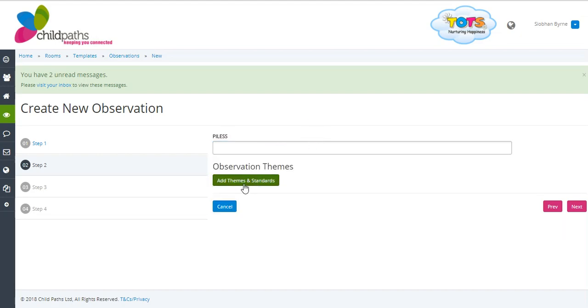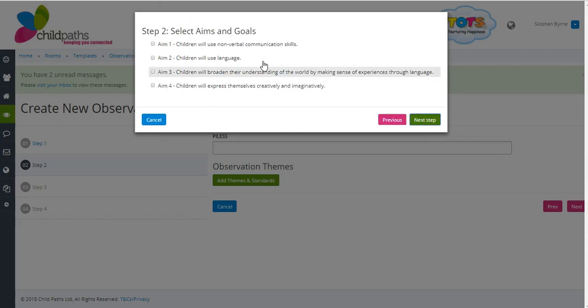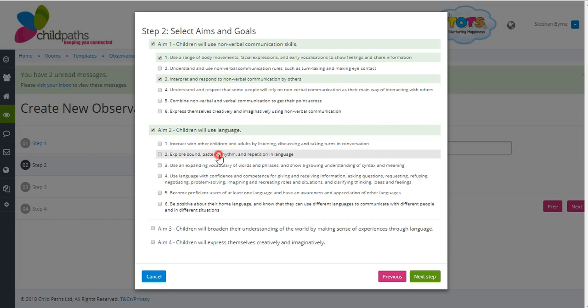And then when you want to add your themes and your standards. So if we click into add themes and standards, you'll see here's the 4 themes: well-being, identity and belonging, communicating, exploring and thinking. If we click on communicating and say next step, here's your 4 aims, okay? So you can select multiple aims. And now you'll see here's your 6 goals. Okay, so you can select multiple goals. So multiple aims and multiple goals.